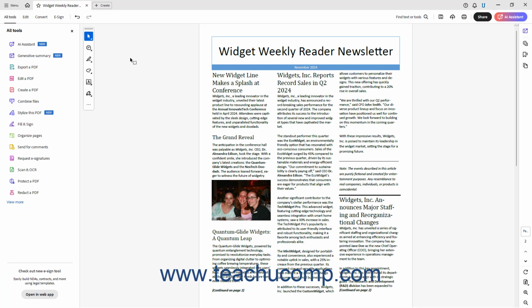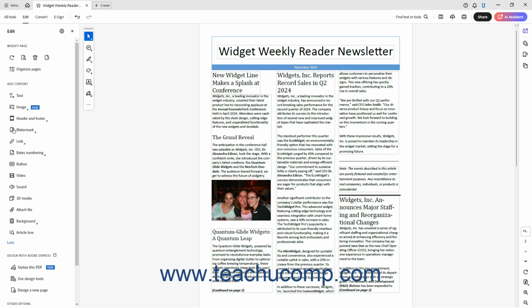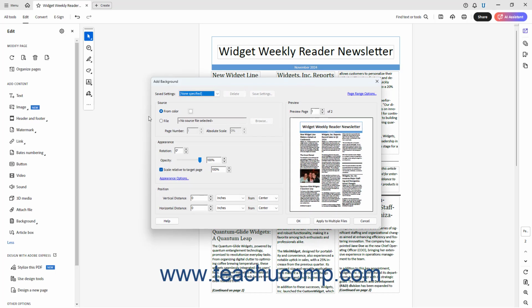To add a background to the pages in a PDF in Acrobat, either click the Edit a PDF link in the All Tools panel, or click the Edit link in the top bar to show the Edit panel at the left side of the screen. If needed to expand the list and show all the content choices, click the More link under the Add Content section in the Edit panel. Finally, click the Background button in the Edit panel and then select the Add command from the drop-down menu that appears to open the Add Background dialog box.